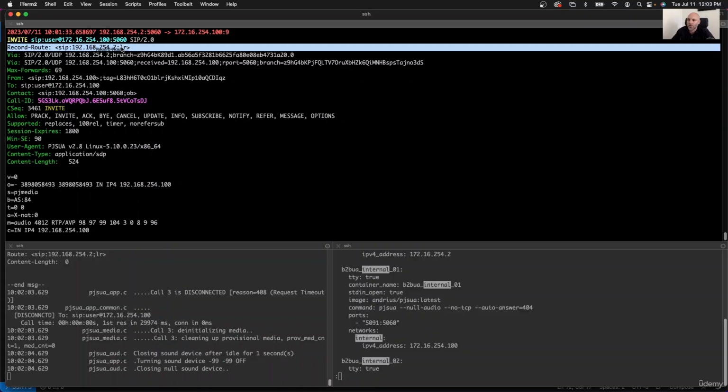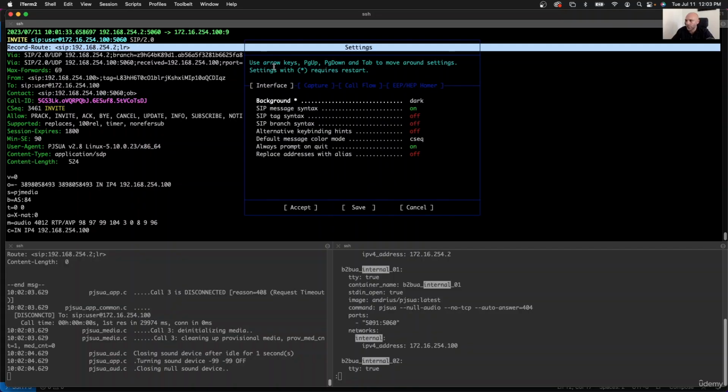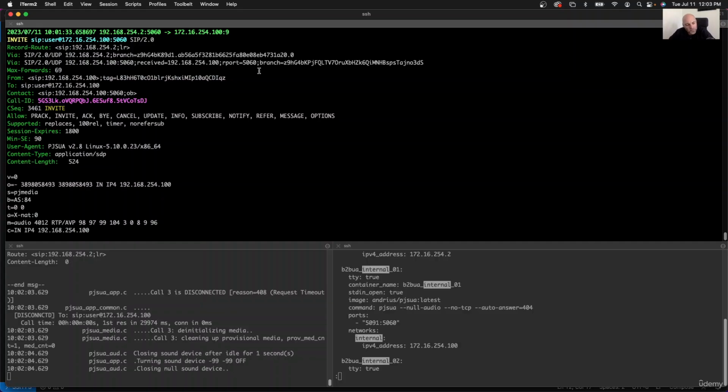It has this parameter on here that is lr, which stands for loose routing. There's two different types of routing. You've got loose routing and you've got strict routing. If you have strict routing, every time that an invite passes through a proxy, the proxy is going to be making some changes to the URI, usually changing the host portion of it, or the IP. Since we're using loose routing, that doesn't need to happen.